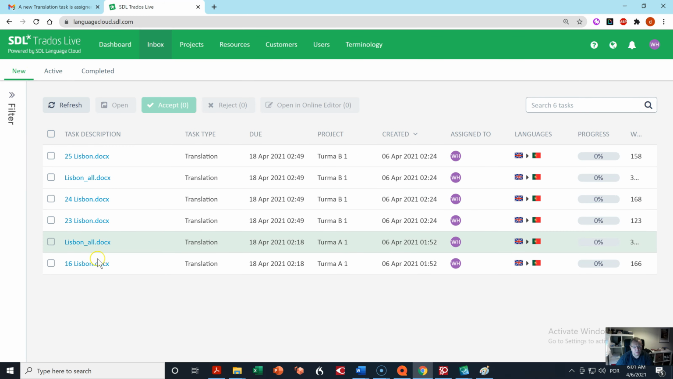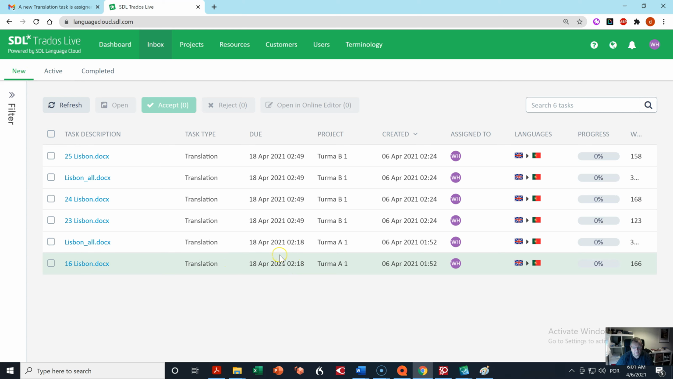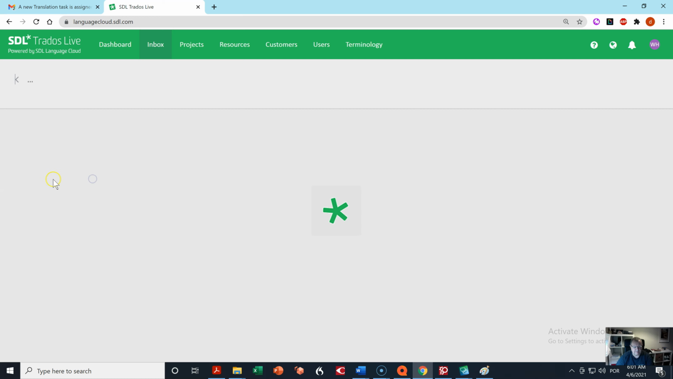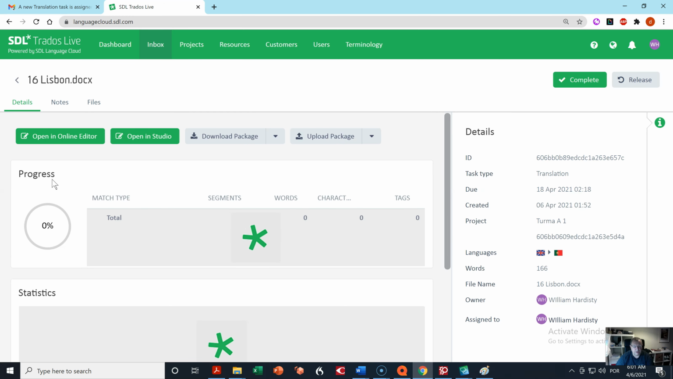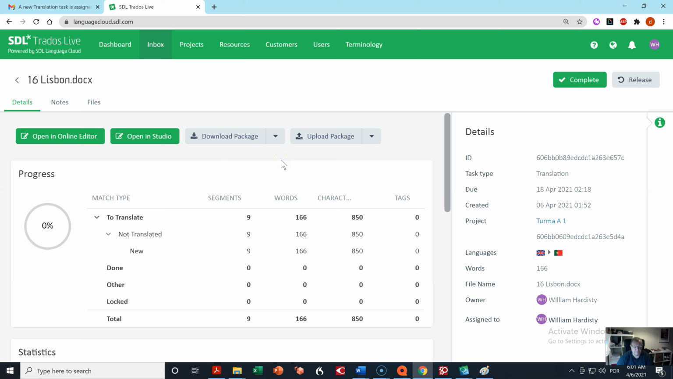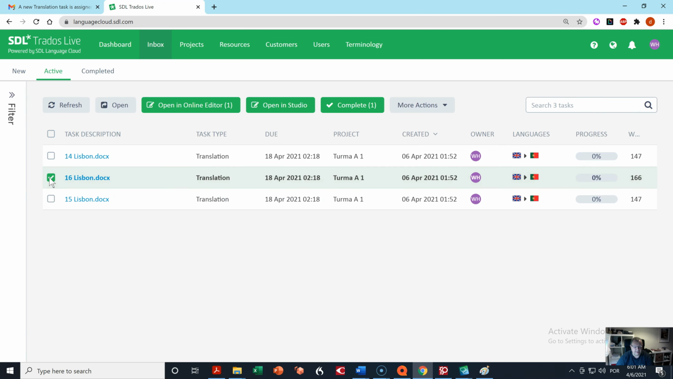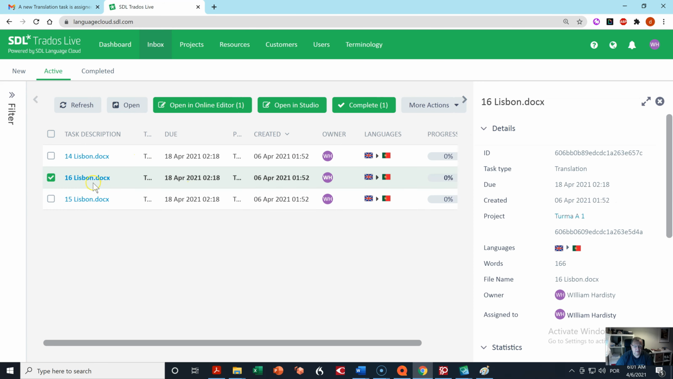And if I go to New, 16 is still here because I haven't actually started it. But let's go back to Active and let's select 16. If I just click on it, we will see this. If I go back and I click here, we can see that I can open it in the Online Editor, or I can even open it in Studio. I can say that I've finished. Let me open it in the Online Editor.